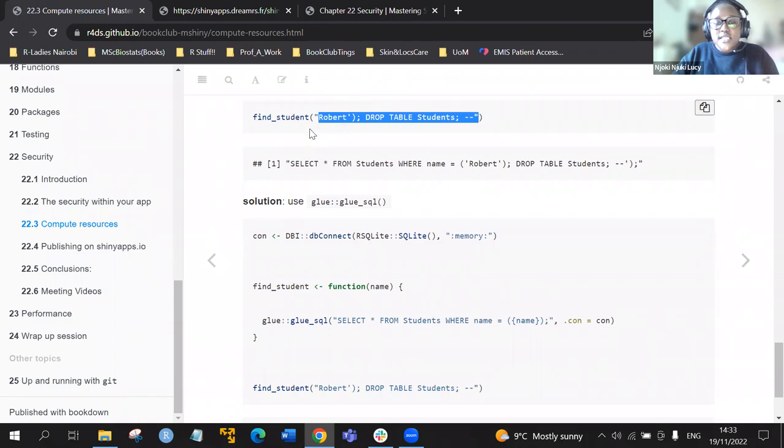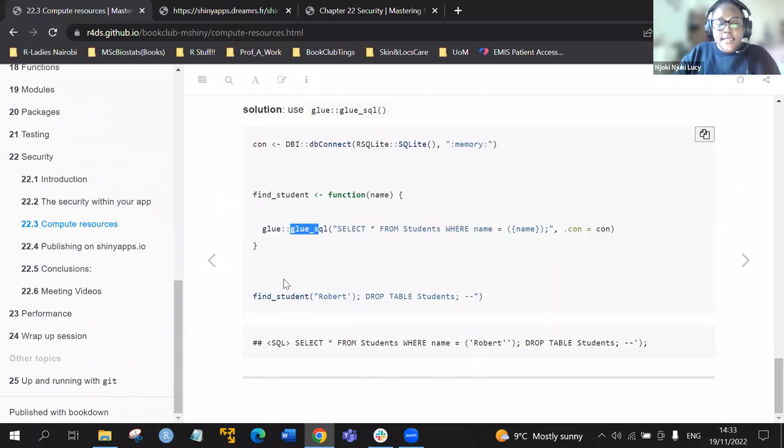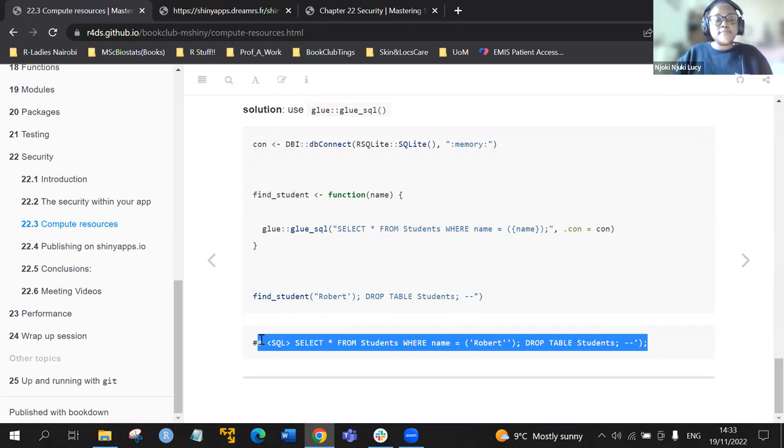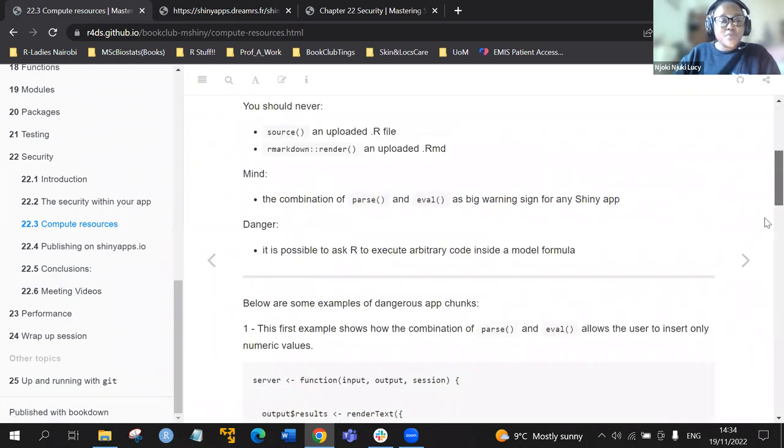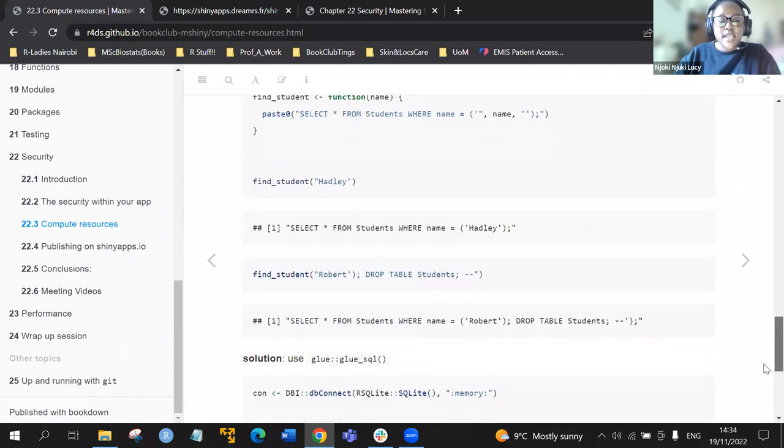So instead of using this paste function, you are advised to use glue_sql. With that, we start by connecting to a database, and we use the database in glue_sql. And lastly, we can run the function find_student, and this is the result, like the SQL syntax. Well, this was very new to me. I haven't seen some of those functions before. Anyone who has interacted more with this can tell us.